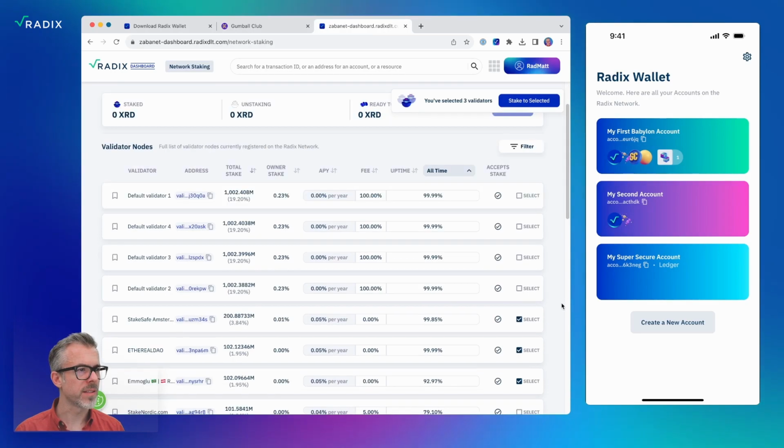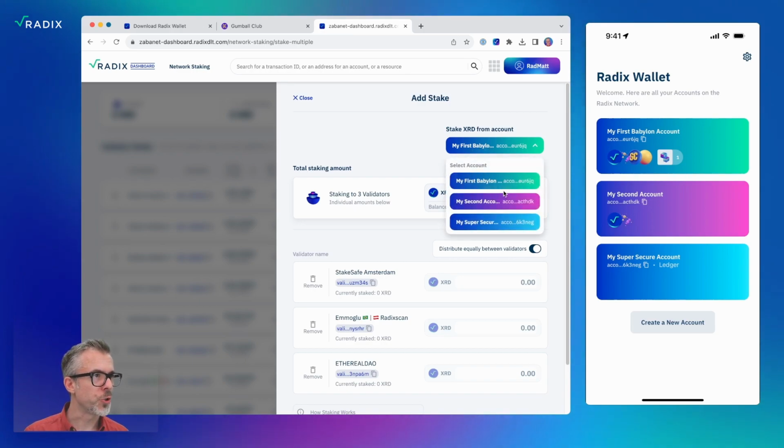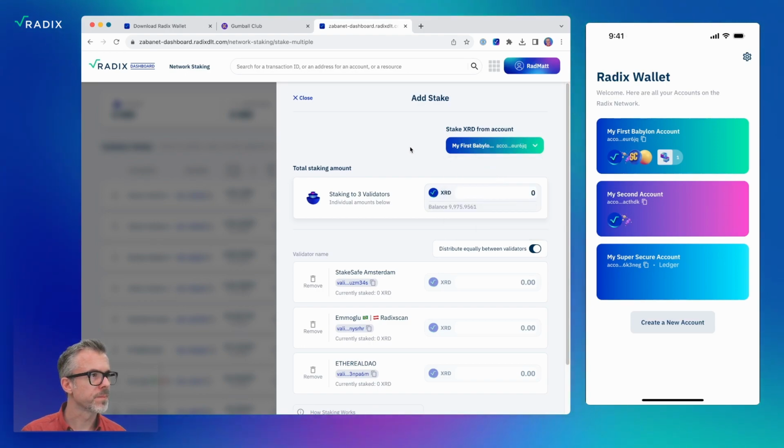But at the end of all that, let's say that these are the 3 validators that I wanted to stake to. So I'm going to click stake to selected. And we get something like a shopping cart view here on the dApp. I can choose which account I want to stake from. I can choose any of the 3 accounts that I've chosen. I'll just stick with my first account here.